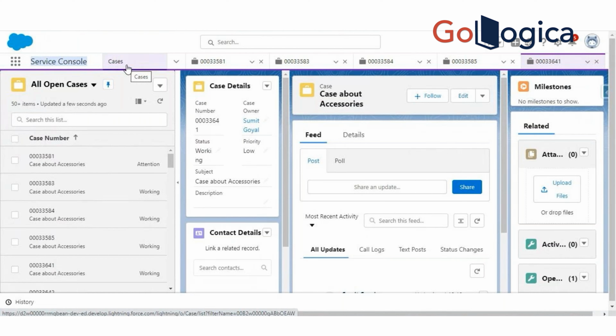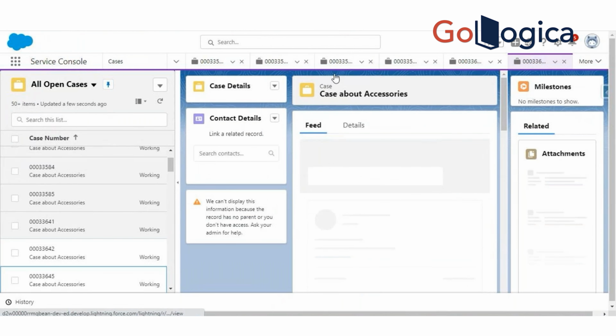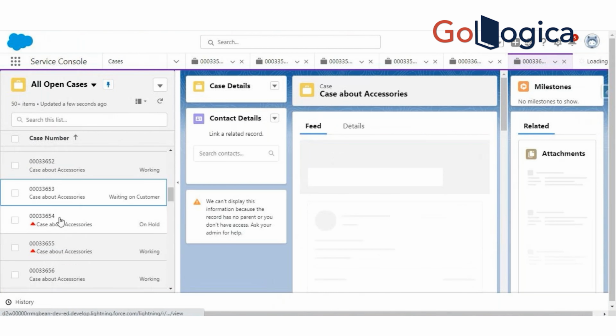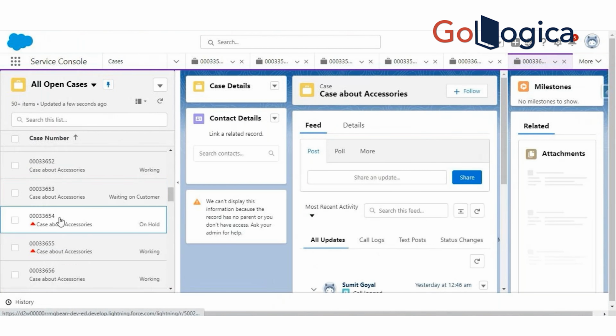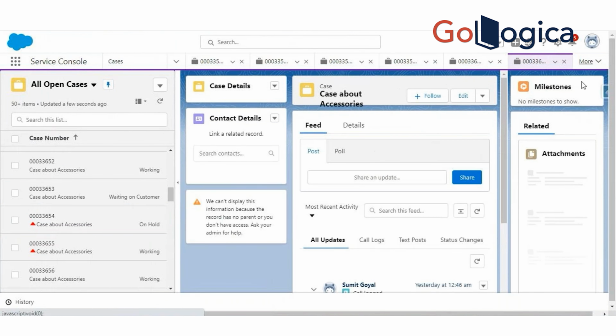Now the question is, is there any limit? Let's say I'm selecting 10, 15 tabs. No limit, you can keep adding. But then what happens? If I keep on adding, one, two, three, four, five, six, then you get more options here.